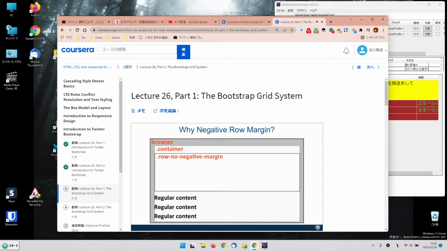Except this time, just for demonstration purposes, we're going to give it a row no negative margin, meaning it's going to be the same row, but we're not going to give it the negative margin just for these illustration purposes. And you can see outside of our grid, but yet still within the container, we have some regular content that is basically right against the edge of the container. And then we're going to place our columns. Each column, as you can see, has some padding around it so it could separate itself from the other columns.